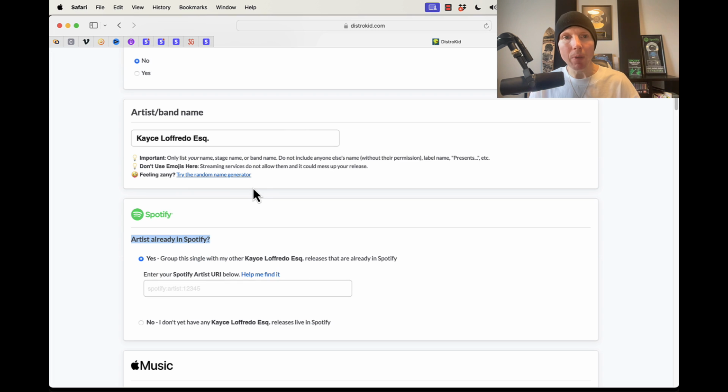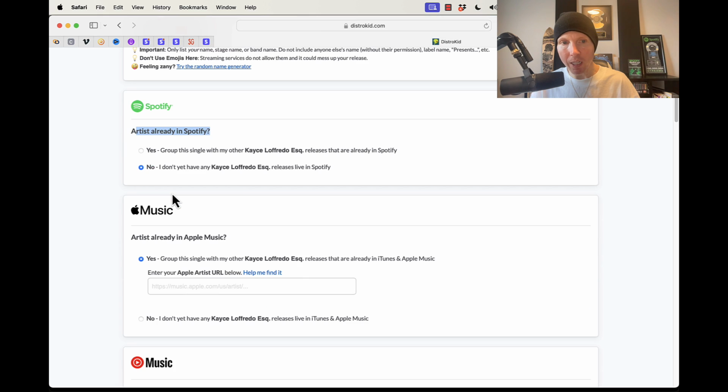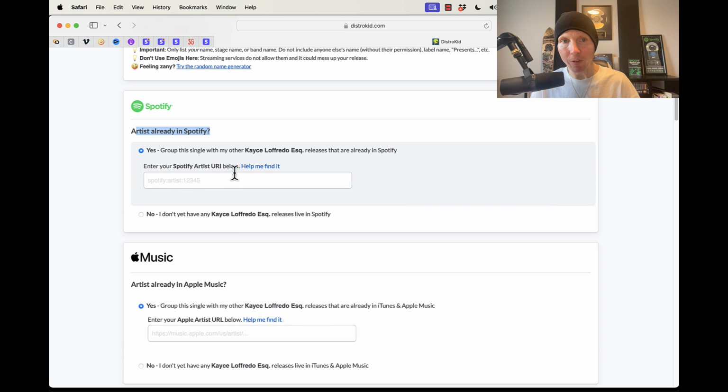So the next step is to connect your artist name with the other streaming services. And so it's asking if this artist is already on Spotify. And you could say, yes, group this song with the other Casey Love-esque songs, but it's not yet because this is your first song. So you want to say no, right? Because we need it to go out there first. And so you're going to need to do that for all these. Now, mine's already out there for Manifest, so I'd already connect my Spotify URI.